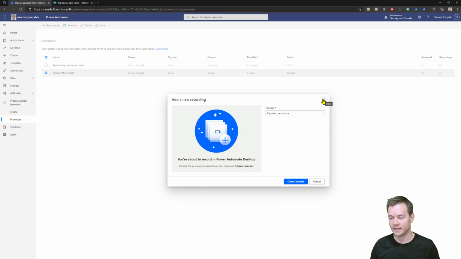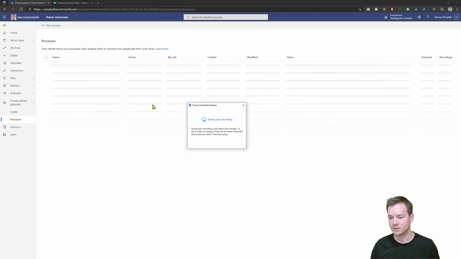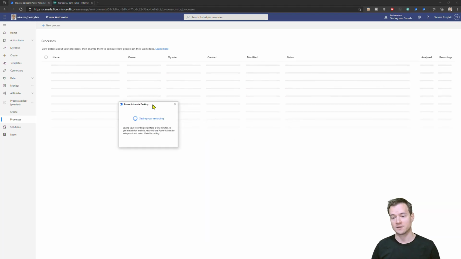So what is now happening is that this recording that I've done is actually being saved back to the cloud. So this process can take a while. It can take a minute or two, depending on how long the recording actually was. And then once this recording is saved, I will show you the next step that you have to take.